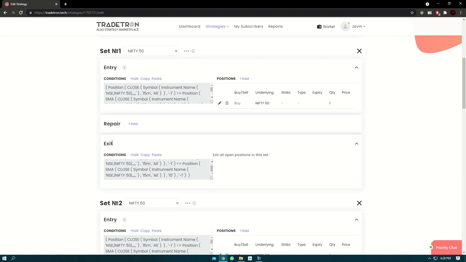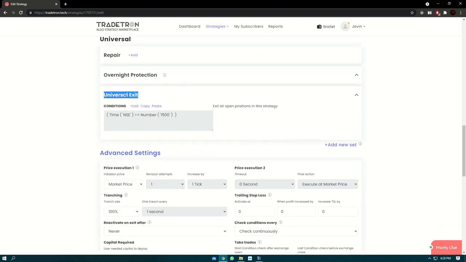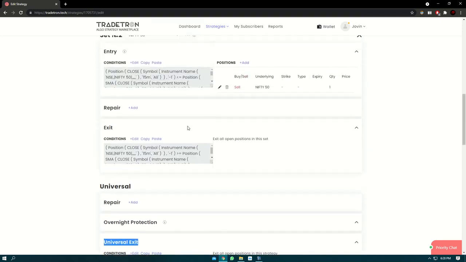Now you have noticed that each set has a set exit. Set exit will exit the position of this set itself, as it says, exit all the positions in this set. Similarly for set 2, the set exit will exit the positions taken in set 2 entry. But what universal exit does is, it will exit the positions taken in the entire strategy.